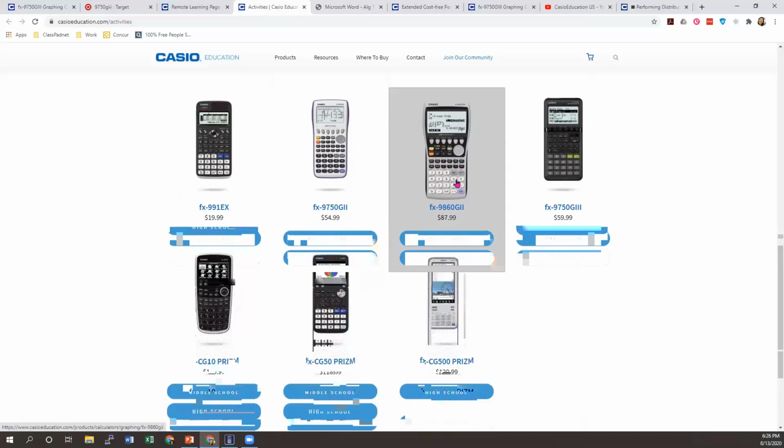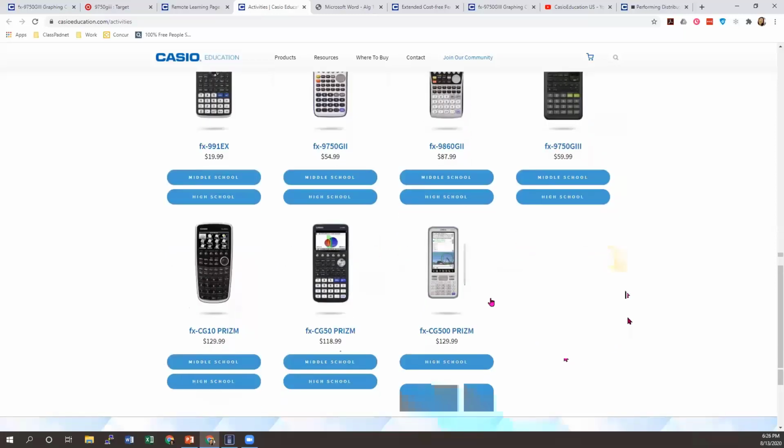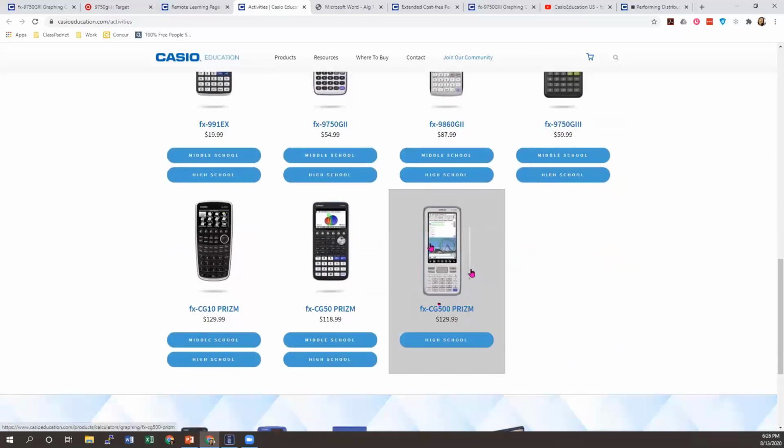And then the 9860G2 and the 9750G3 are essentially the same calculator. This is our Prism CAS model. So the button pushing is definitely different on this model. And it is also a computer algebra system, so it's not allowed for use on most standardized tests.